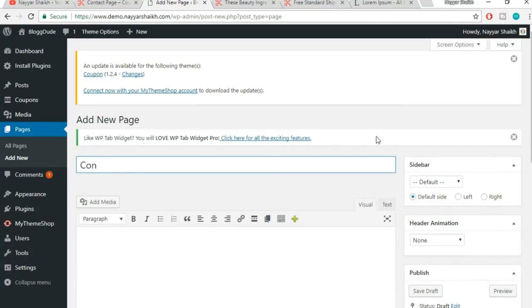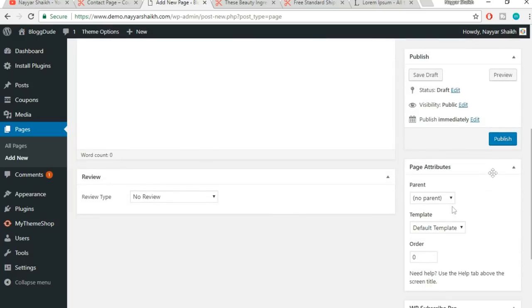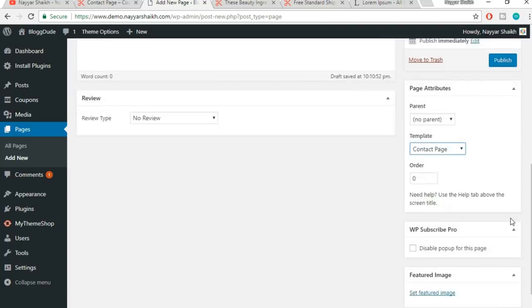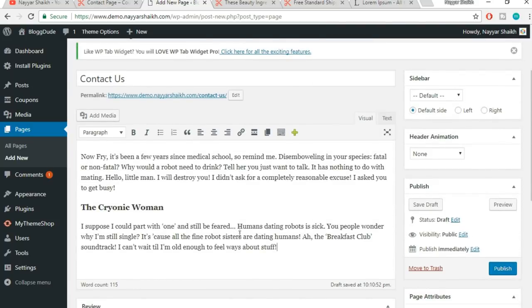So you can name it anything. I'm just naming it contact us. Now in the template, you'll have to select contact page. You have this page attribute at the right hand side. Under that, you have template. Under template, select contact page. Now you paste in anything you want, and below that, the contact page will show. Now click on publish.